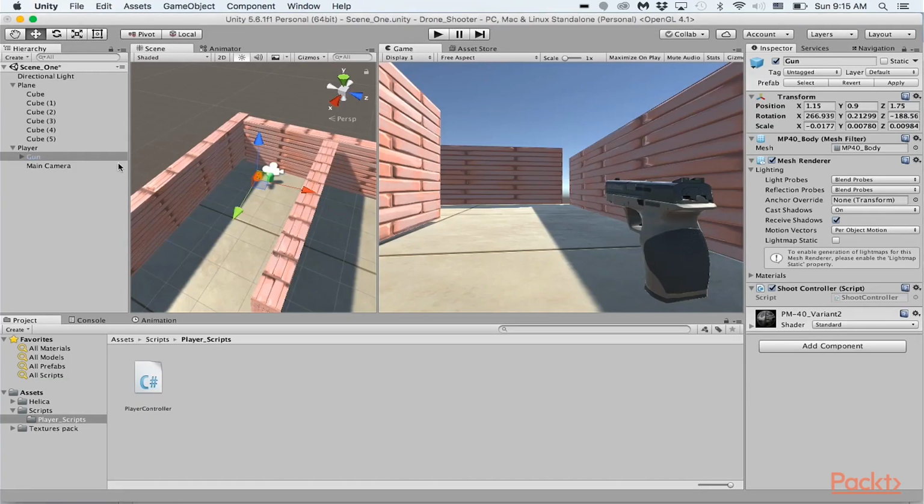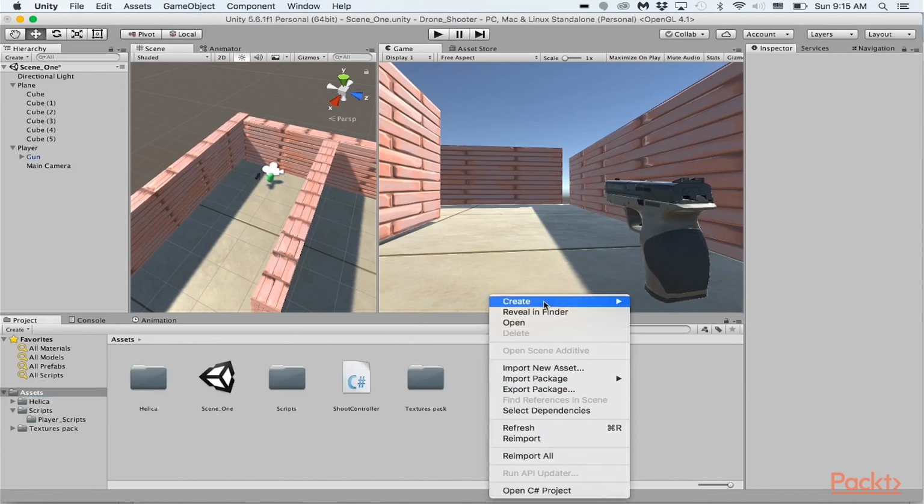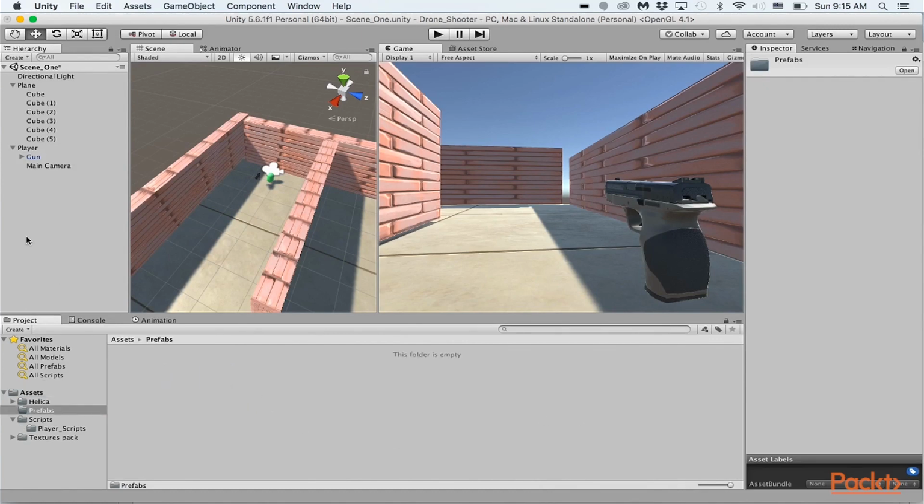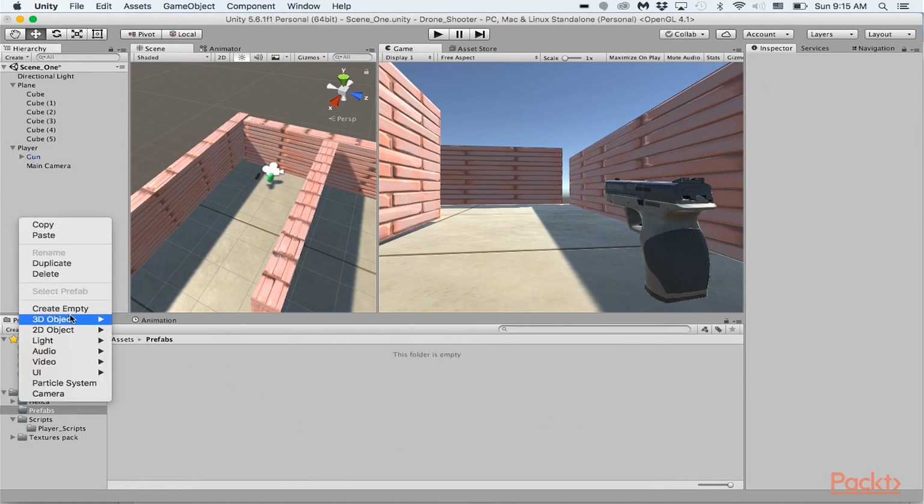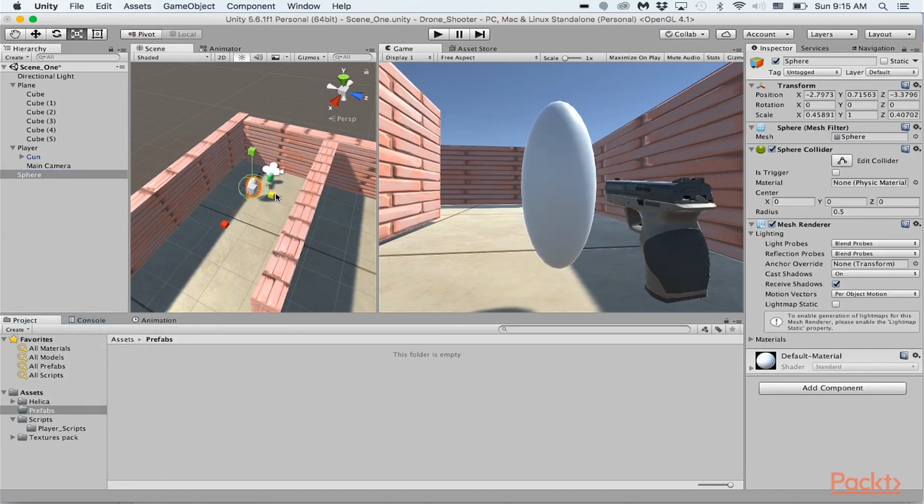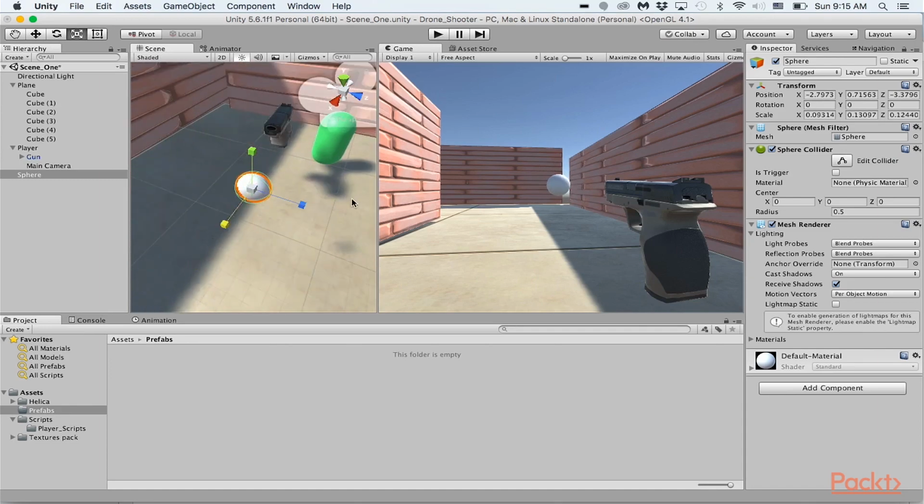So let's go in now, let's create our new bullet prefab, and let's just create another folder here called prefabs. Open that up. Let's go in here and let's just create another 3D sphere object, and let's really make this small. So we kind of want to be able to see our bullet object a bit, so we don't want to make this too small. So yeah, it's kind of like a BB from a BB gun in a sense. Let's make that a bit smaller.